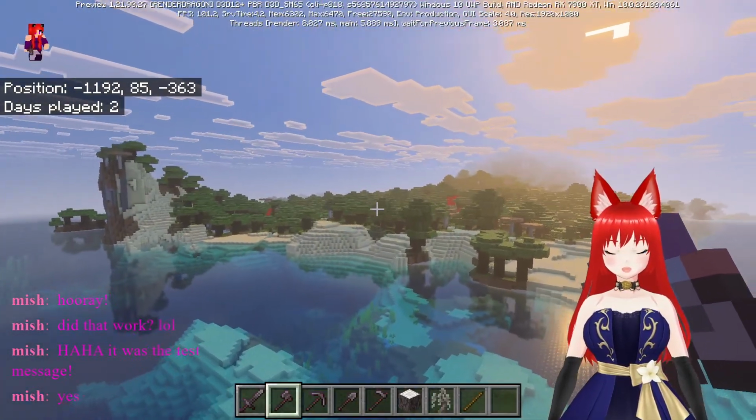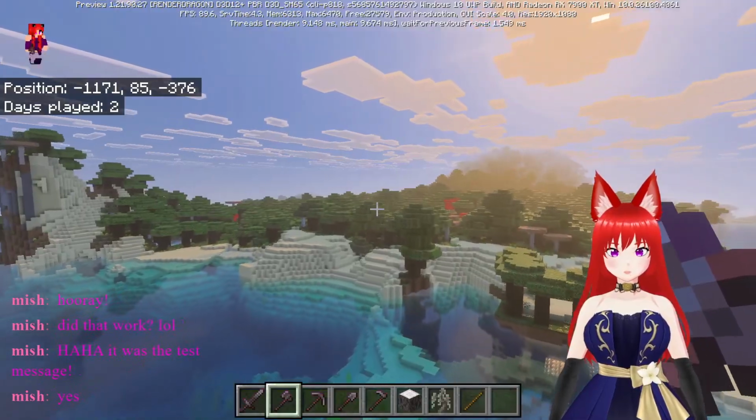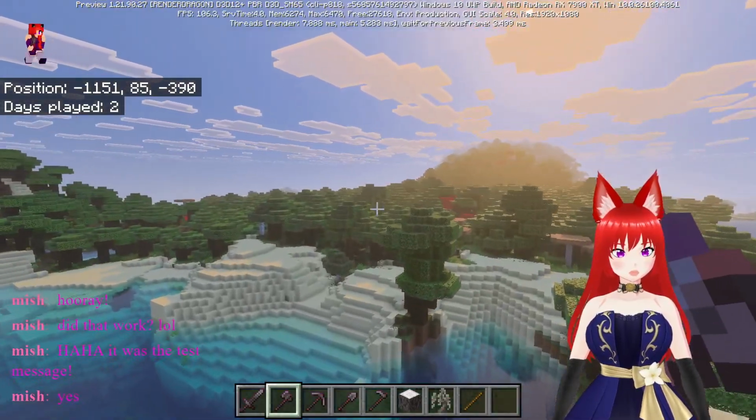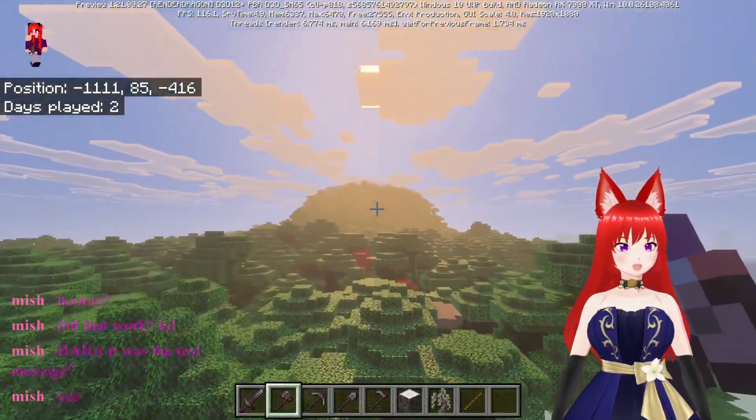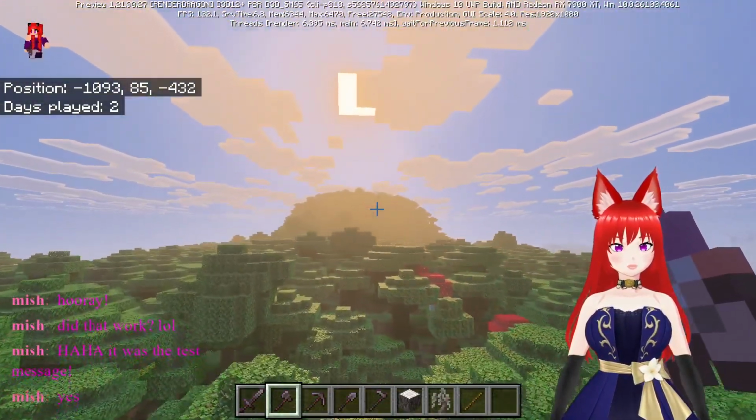Let's head on over here. We have a substantial dark oak forest here. And you can see the glow off the top of it from the sun.